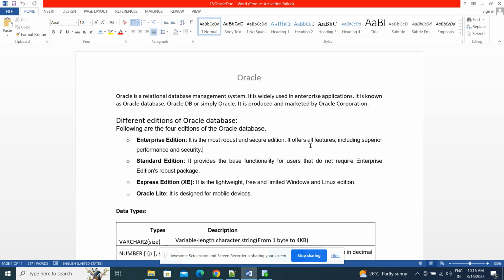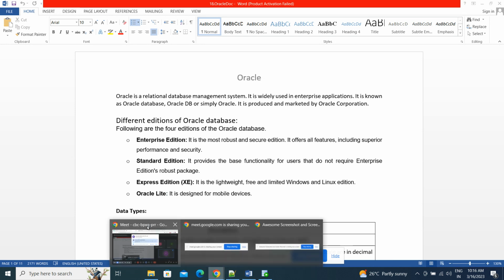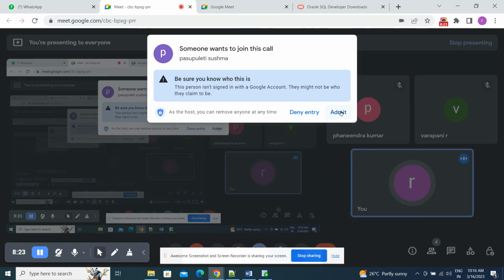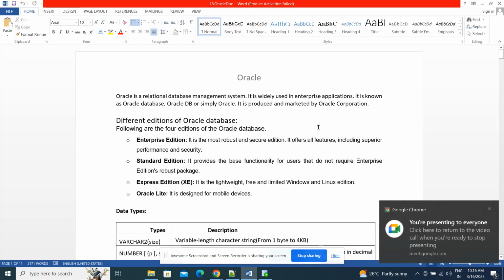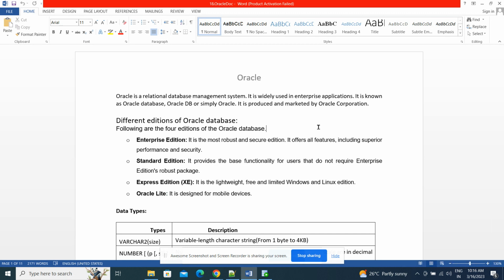Let's say we are logging into Gmail, Facebook. For every application, there might be some database required. So now we are going to discuss the Oracle database. Oracle is also one of the databases to store all the data, any type of data, guys, and it is widely used in enterprise applications. Enterprise means big applications like Facebook, Google.